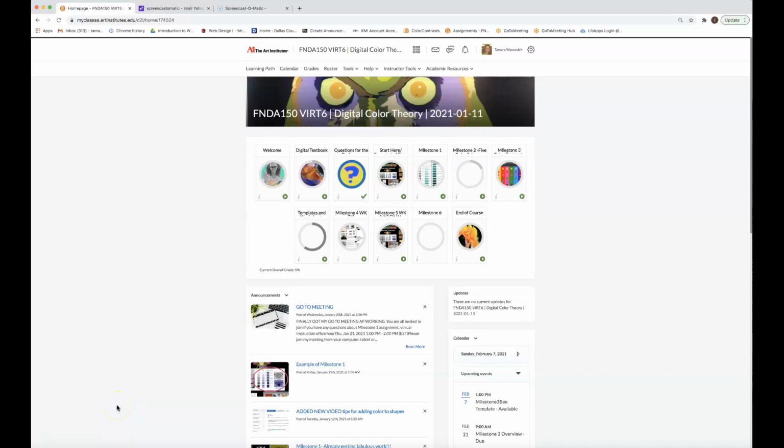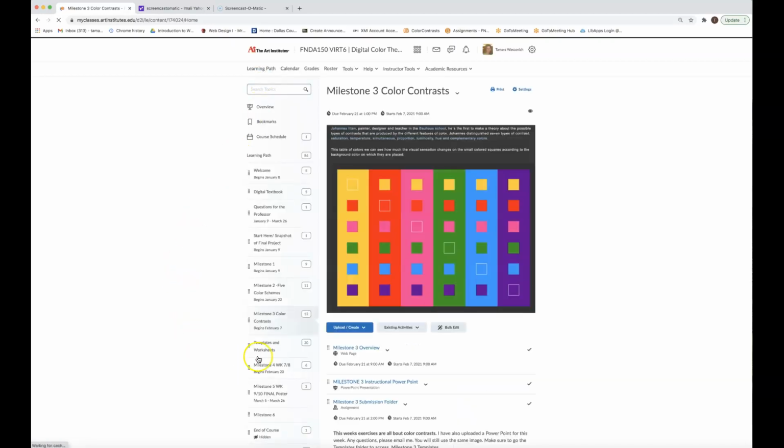Hey everybody, we are now entering milestone 3. This week we are going to be talking about using color contrasts. First of all, I'm going to go to Learning Path to make sure everybody knows exactly where everything is. You will click on milestone 3. I guess it's already up.